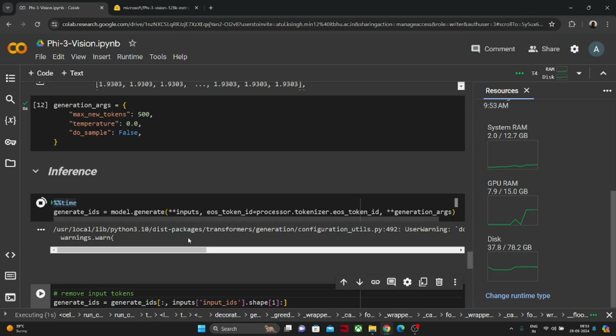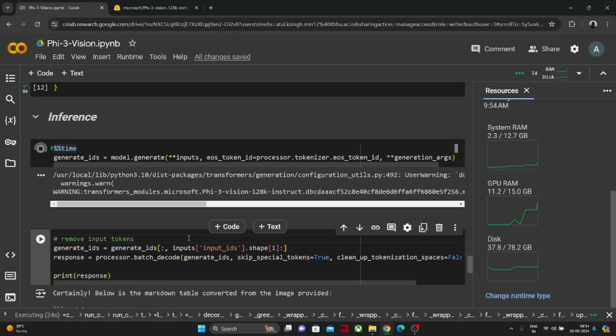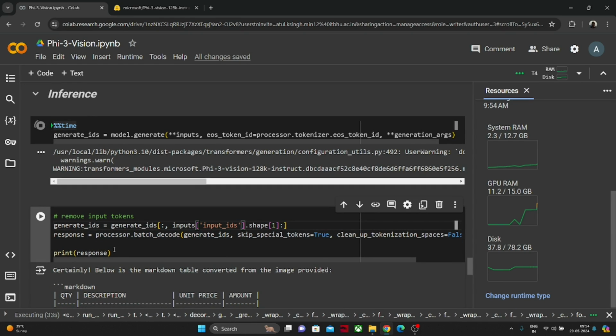Now we can see how it performs, and how much time this model will take on this T4 GPU to generate these 500 tokens using the image and the prompt which we have passed to it. It will run this Phi-3 vision model and fetch us the output, which we can analyze in the next step to see what result it gives us. So let it run. Let's talk about the next step that we are doing over here.